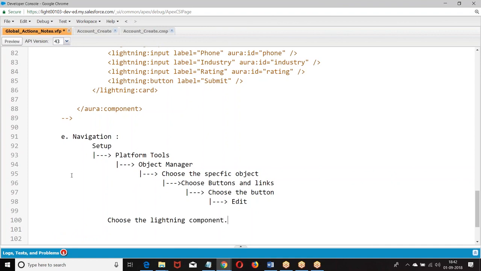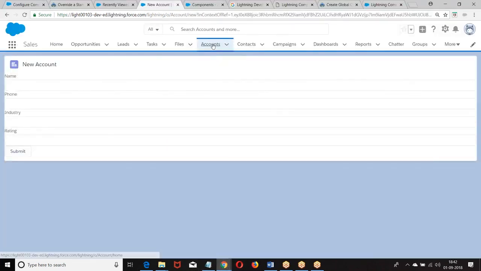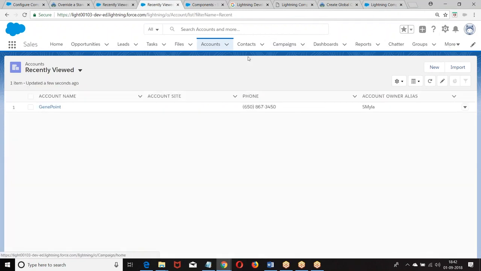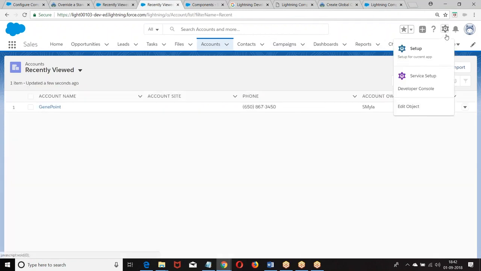This is the standard way. Otherwise, go to the particular object, open, click on the tab. When you click on the tab, we get an edit page. When you click on a tab, go to setting, we get edit object. We can straight away do it from here. That is a standard navigation. I hope you are good with this.